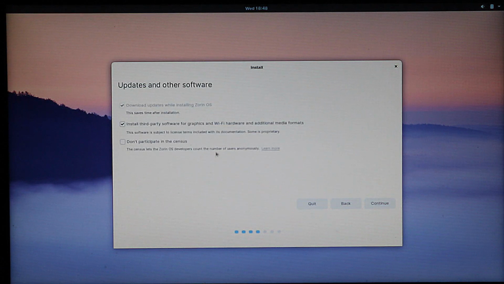And as you see, because I didn't connect to the network, the download updates is dimmed. So I cannot select or deselect it. And why I did this, it's because I tried it two times before with connection to the network and it didn't work. Upon installation and upon restart after installation, it just froze. So I tried this option and it worked. So I'm gonna do this now and I'm gonna apply the updates later. So click on continue.